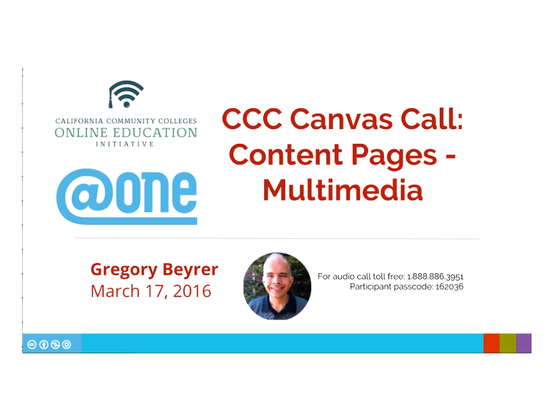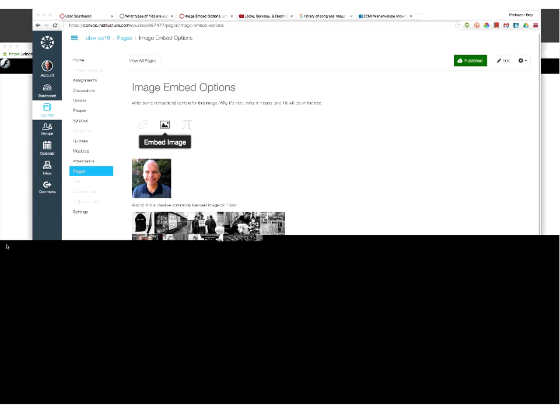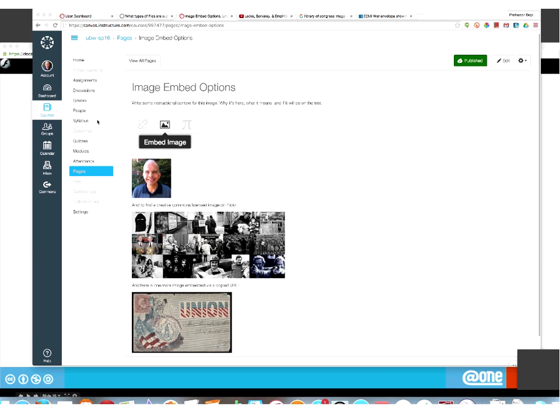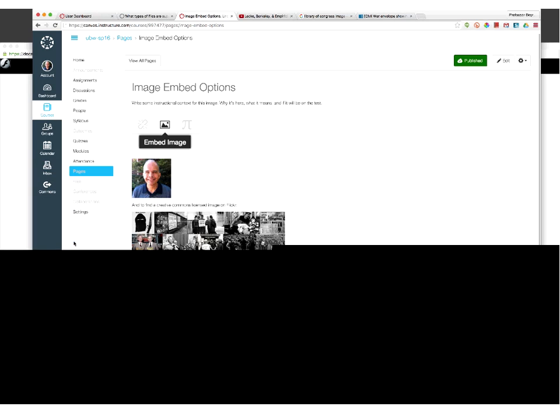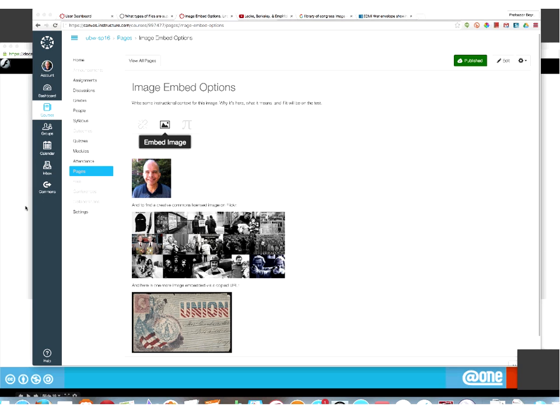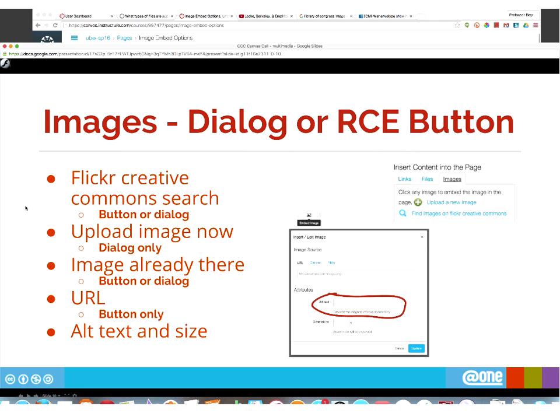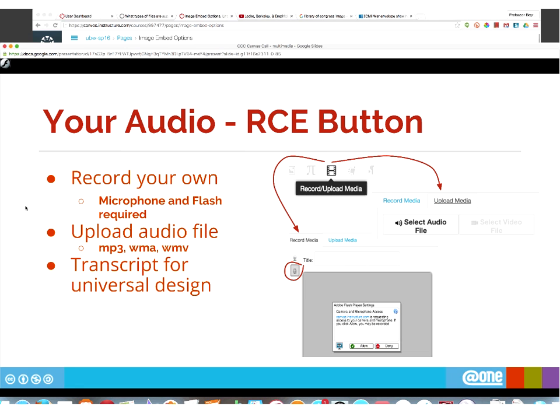So I talked about the images and the various options we have there. The next is for audio. So let's go ahead and turn on screen sharing again. Okay, so that was images. The next option is for audio.